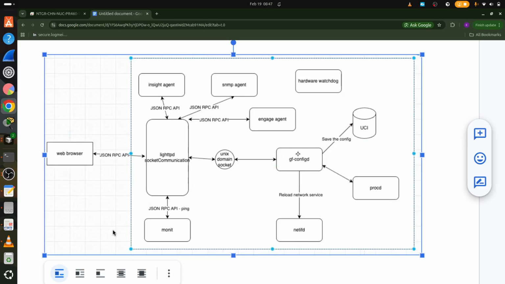Now gfconfig has an RPC handler, a JSON RPC handler. From the JSON RPC which gfconfig gets, it checks the methods and the parameters in the JSON object. It has the whole set of methods in one file. It will check whether the method is present. If present, it will call the method with those parameters.